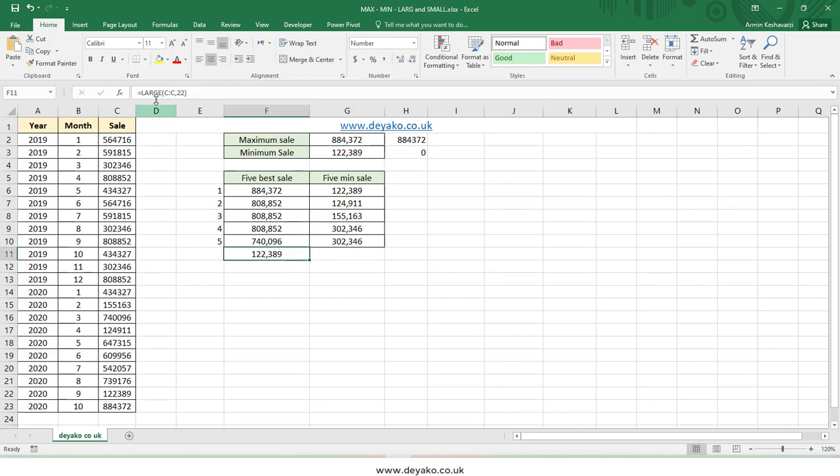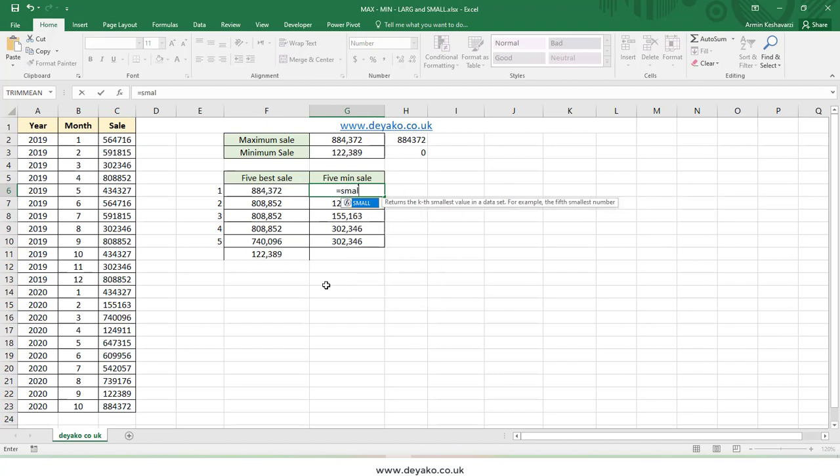You should note that the LARGE and the SMALL functions will omit the text and the empty values. So the last largest value is the first smallest value. If you use the SMALL function, it's exactly the same as the LARGE function, except vice versa.